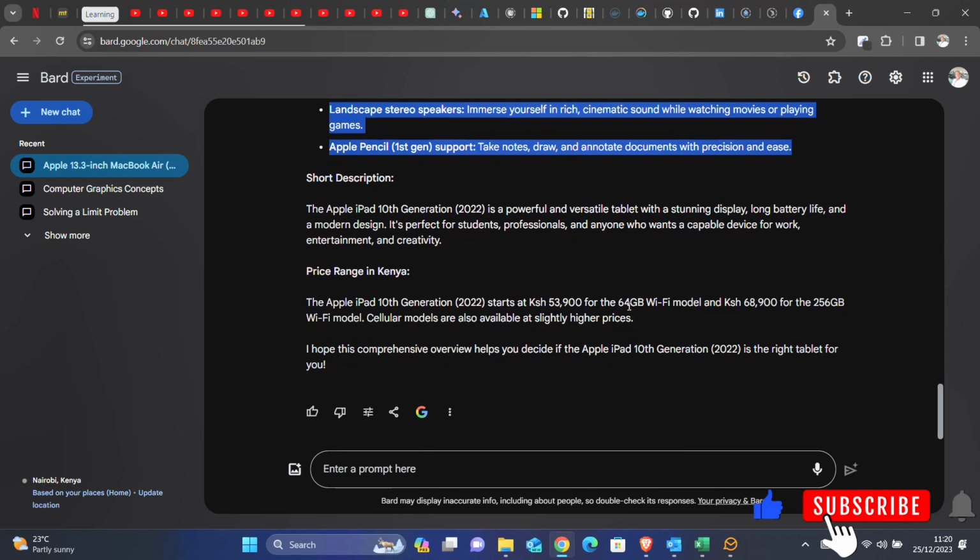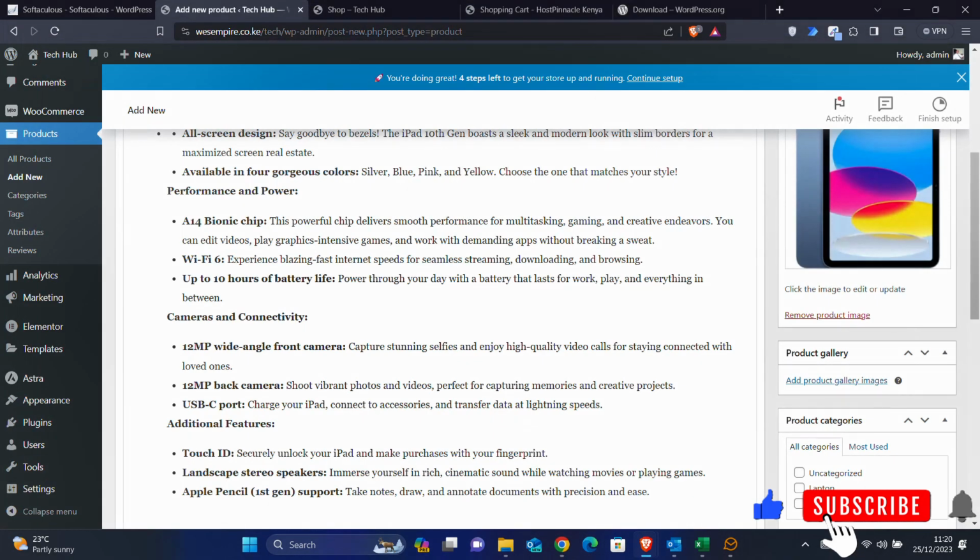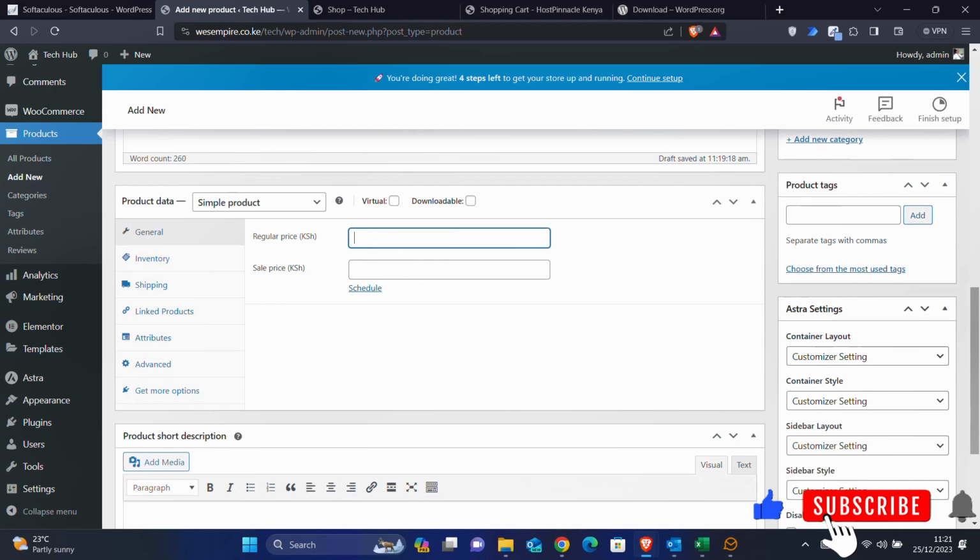Then the next thing they're telling us the price is between 53,900 for the 64 GB and the 68 for the 256 GB. Now I'll go with the 53,900 here. Assume that is the one that I'm selling. So 53,900 here for the regular price.